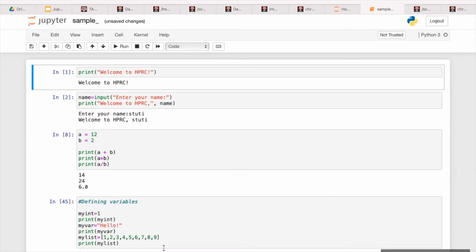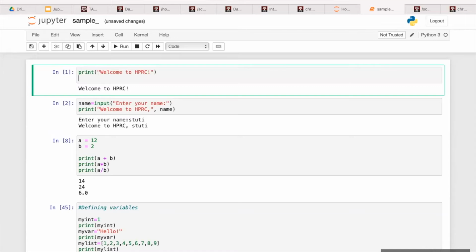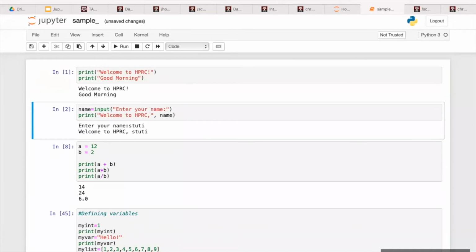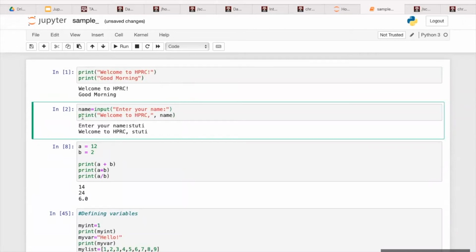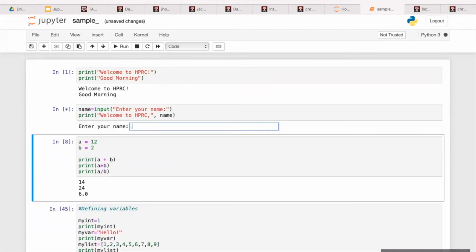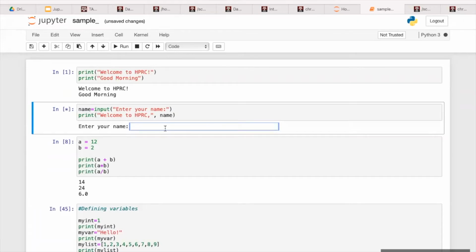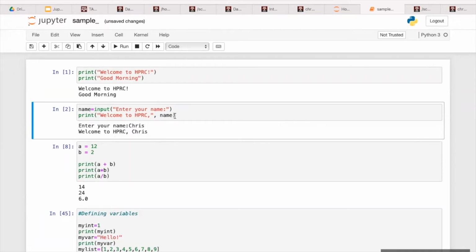So here's a little sample about the Jupyter Notebook. Jupyter Notebook is based on cells. So let's say here's a print statement. If I wanted to say something else, if I wanted to say good morning, I can press Shift and Enter, and then this cell and only this cell will run. You can do things here. We have a name equals input. We can run this cell again, and then it'll ask for different input than the previous notebook. So my name's Chris. I'm going to put in Chris, and then it's going to say, welcome to HPRC, Chris.